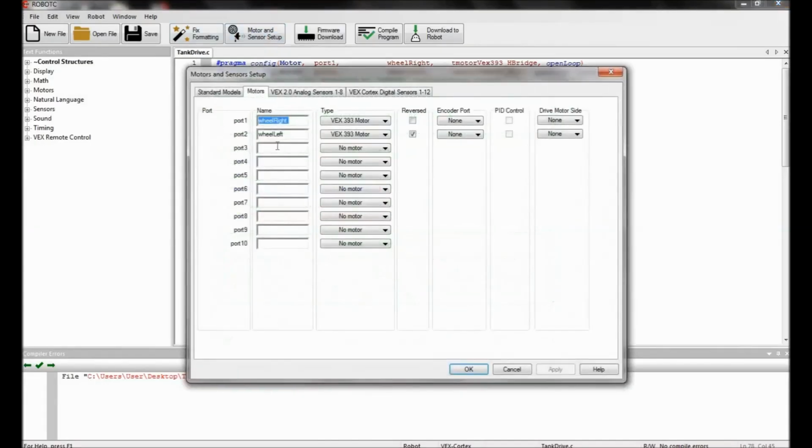The first thing to do in ROBOTC now is to create the motors. And so we'll just say arm right and arm left. Then we're going to set the motor type to the previous ones. And now we're going to go over which sides to reverse.